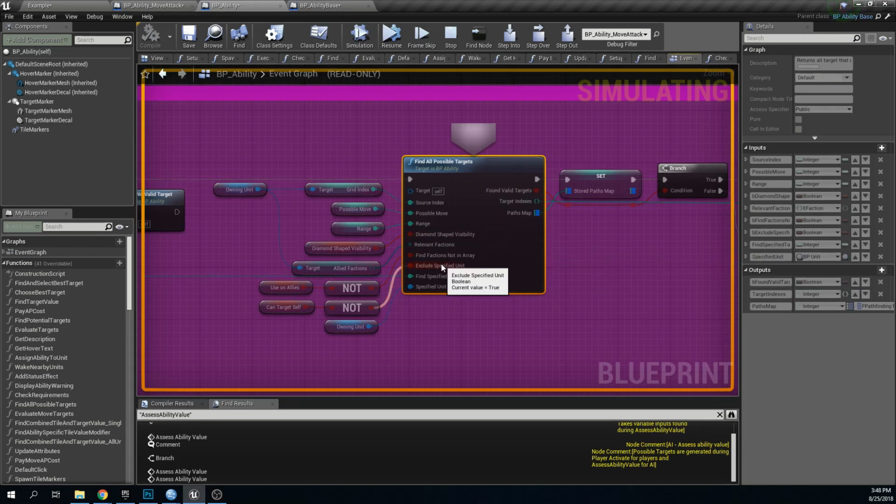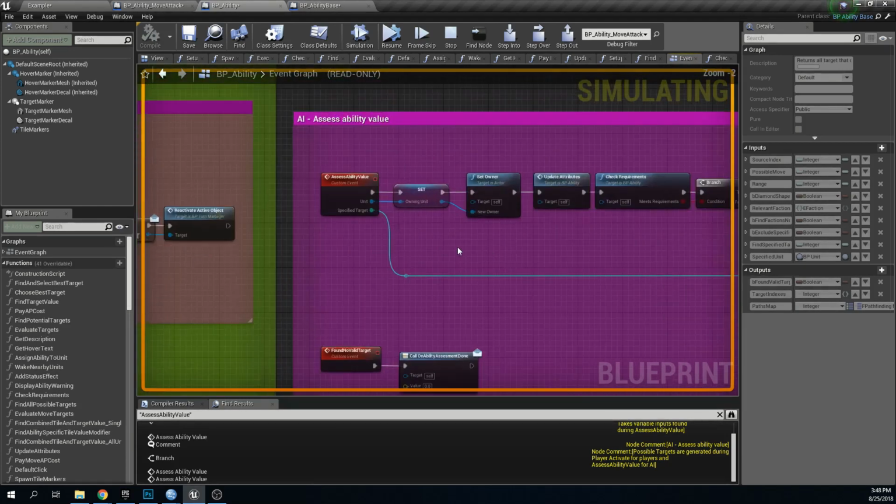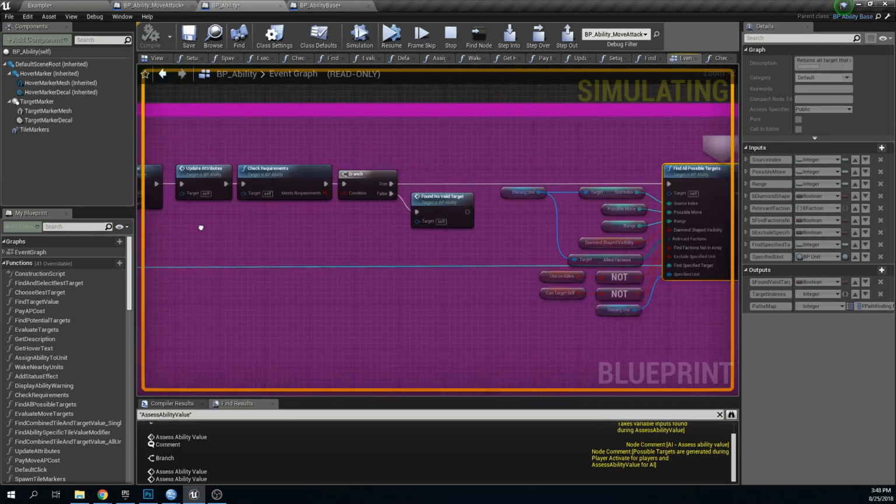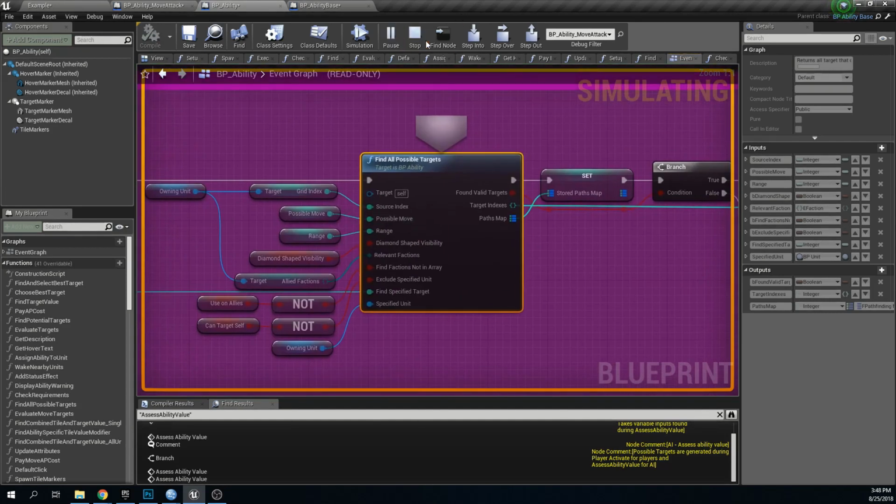And then, do we want to exclude a specified unit? By default this is set up so that it excludes itself, so that it cannot target itself. This can of course be changed if you have some sort of heal ability that you want to be able to target itself and so on. And we have the find specified target. Do we want to just look for one specific target, or do we want to look for all potential targets? That is input from the stuff we got earlier. In this case, this is -1, which means that we want to look for all possible targets. So let's keep going in here and see what happens.